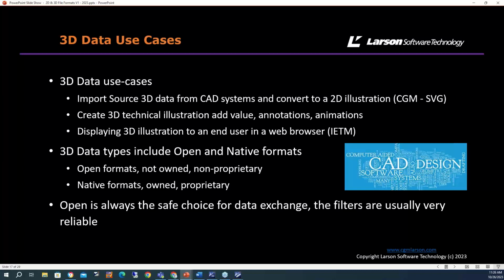So what are the 3D data types that we could work with? Again, we want to really work with open formats, not native ones. So open formats, not owned, not proprietary. Because open really is always the safest choice, and most of the industry specifications are based on open formats.